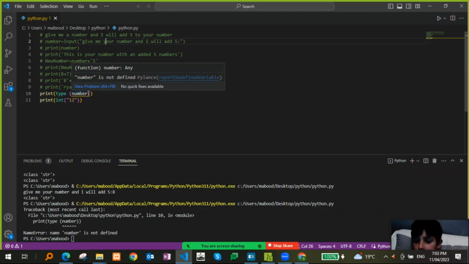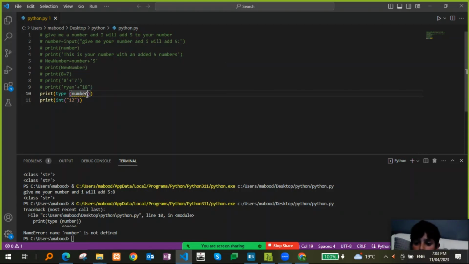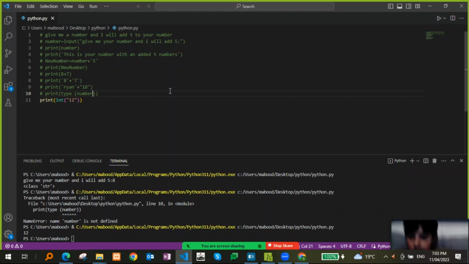You also have to comment the line 10. Just comment the line 10. No need to select. Very good. Control. Yes. Print int. It is 12. But please, after the end of line 10, hit enter.